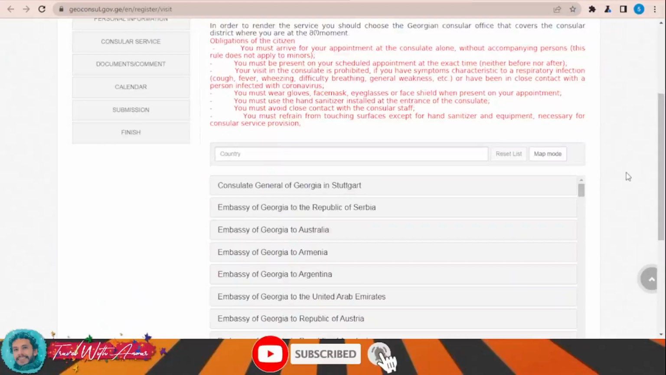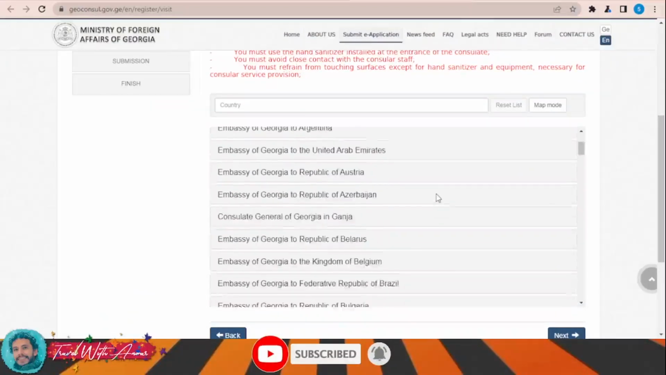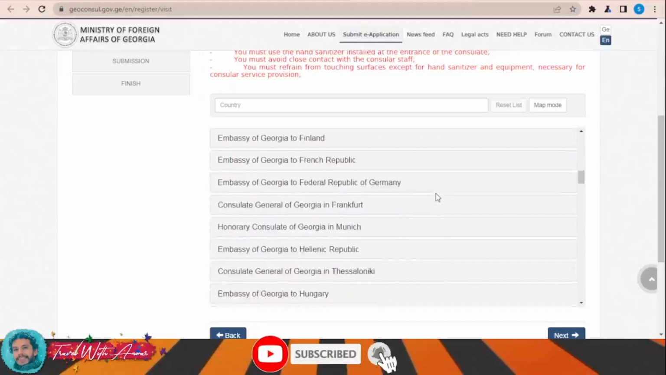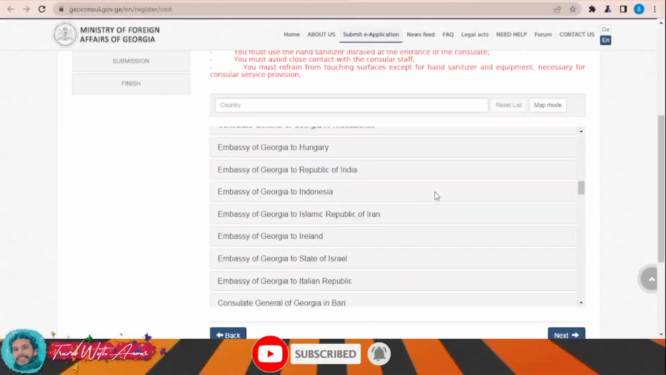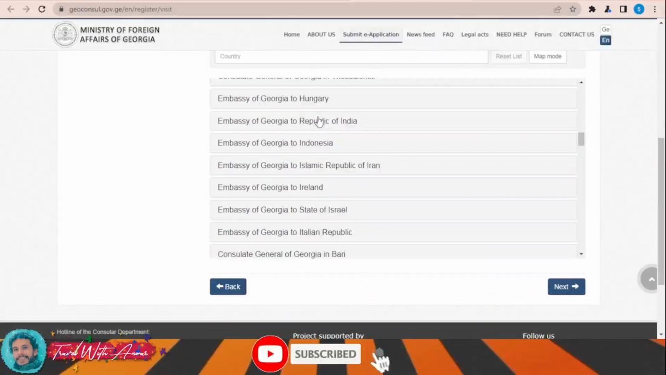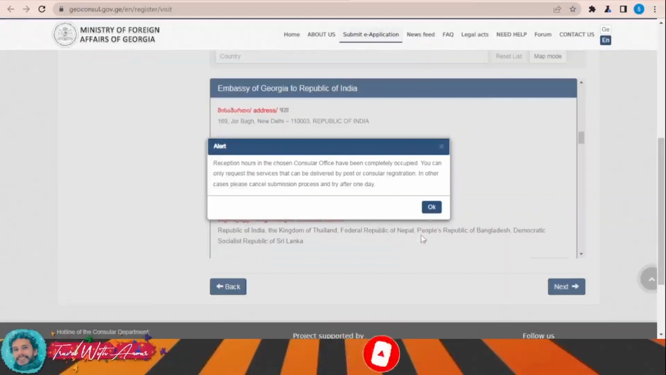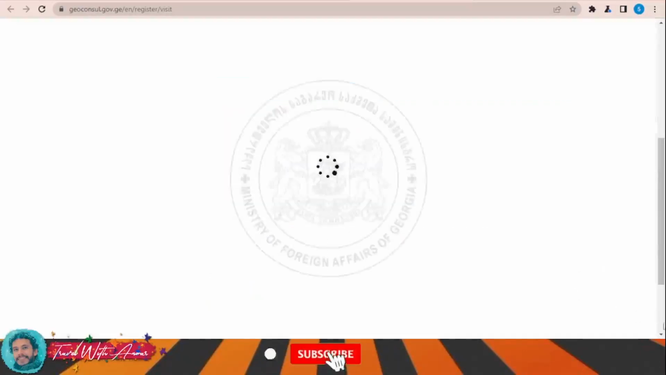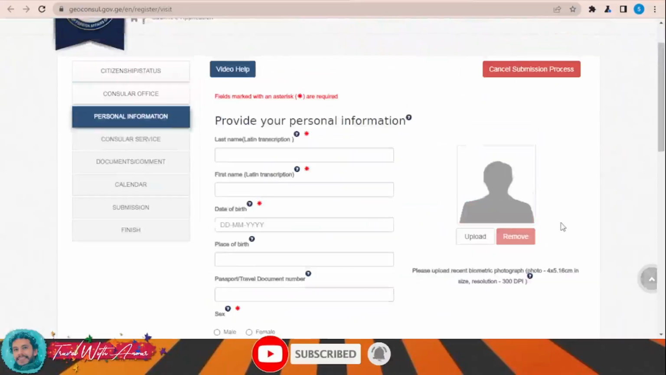and then down there you need to choose the embassy of Georgia, which embassy you are going to submit this application form for. For example, let's say I'm submitting it to the embassy of Georgia, to Republic of India. Then click OK. These are the details of the embassy, the email, the phone number, the location. Then click next, and now I have to fill all these informations.